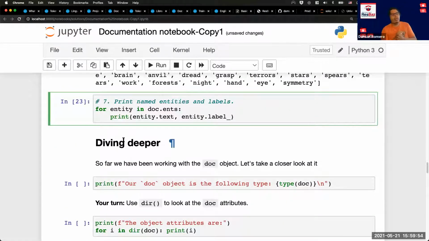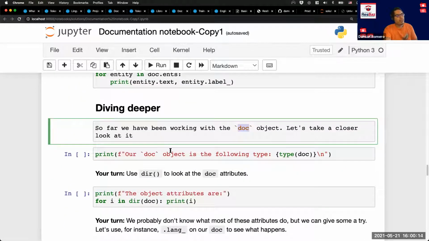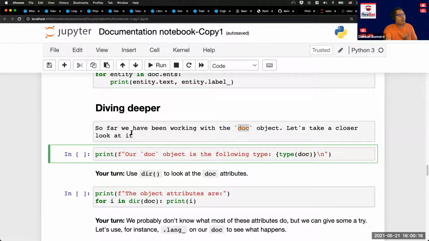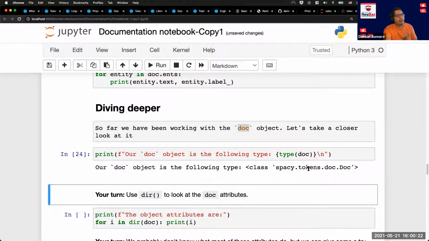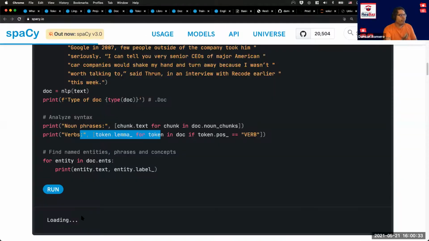All right, let's dive deeper into what spaCy is and the documentation in general. So far we've been working with doc, which is the object that allowed us to process the whole text string. But let's take a closer look. What we want to do is look at what type of object it is. And it's a spaCy object under the tokens module. And it's a Doc type of object, like I try to do over here, but it's still loading.